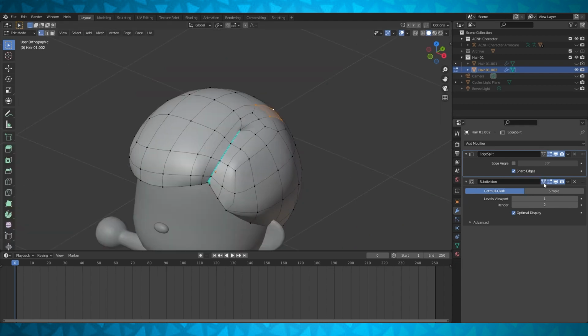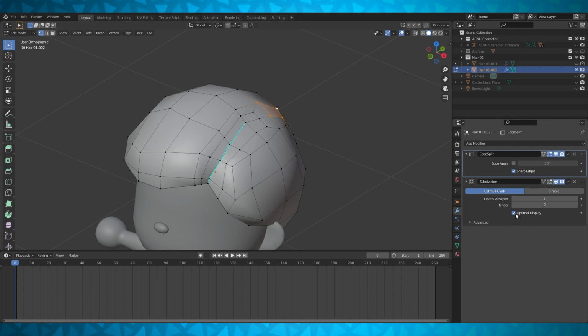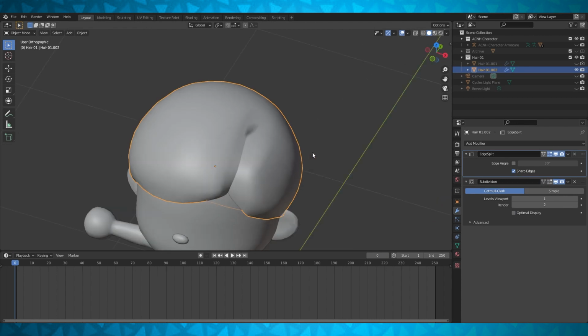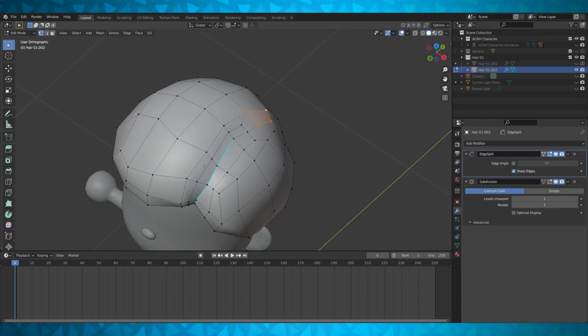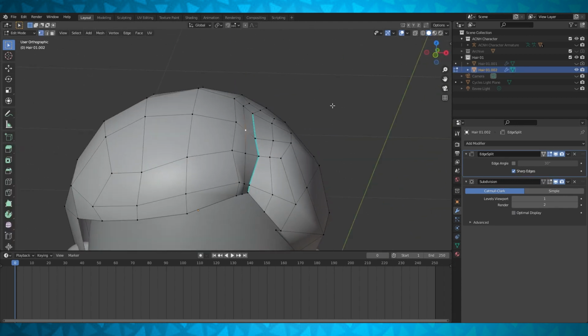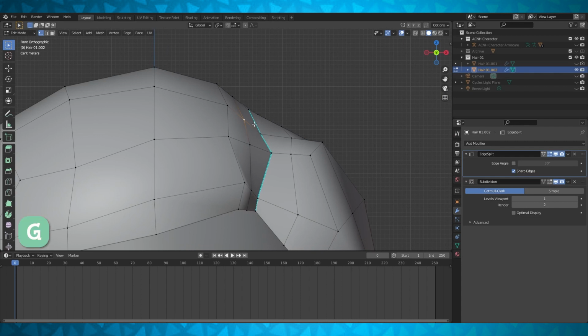You can play around with your modifier settings to see what display you prefer the look of. Sometimes I like to disable the subdivision modifiers just to see what the unsubdivided mesh looks like. We've got all this new geometry around the crease in the hair, so let's add some shape to it all.